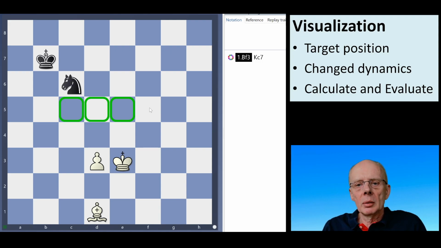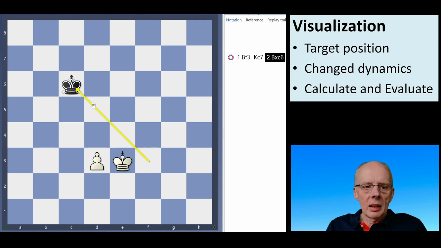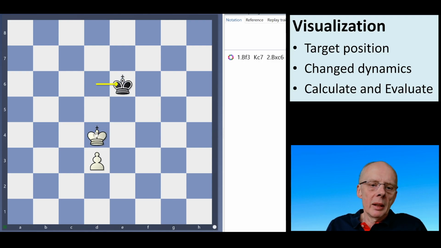So we continue bishop f3, king c7, bishop takes c6, king takes c6. And then in order to get to the key squares, we have to play king e4. And after king d6, king d4. So that is the solution, right? So let's have a look. Bishop takes e6, king takes e6. And the black king has to blink, and then we get to one of the key squares.